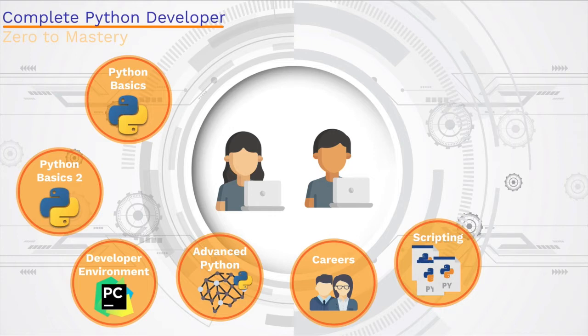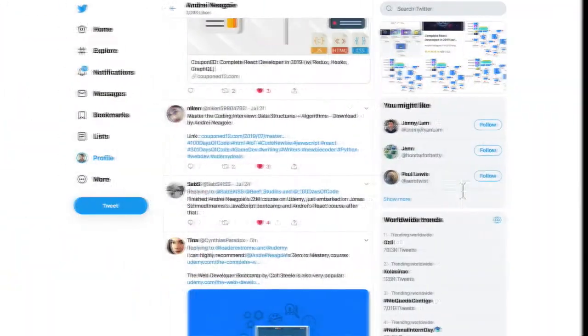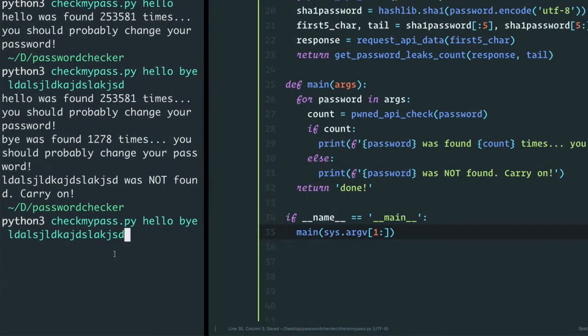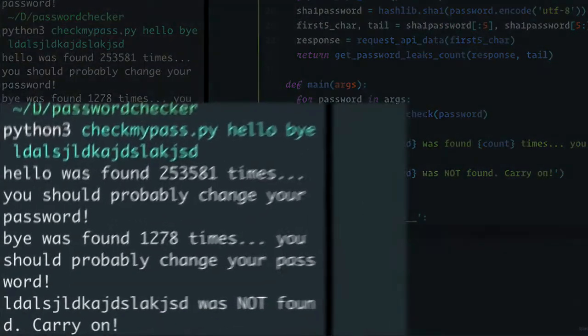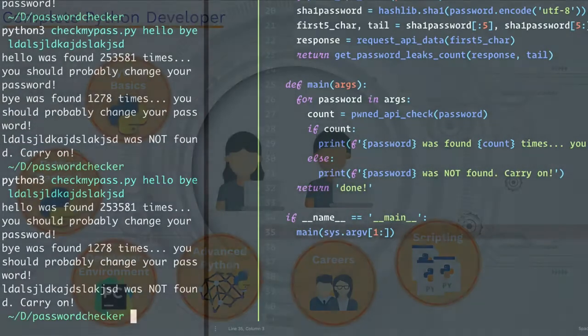We're going to learn about scripting in Python, where we use Python to send automated emails. We use Python to process images, work with PDF files. We use Python to send ourselves text messages. We build a Twitter bot. And my favorite project in this section is we build a password checker to actually see if the passwords that you use have ever been hacked. It's a really fun one.